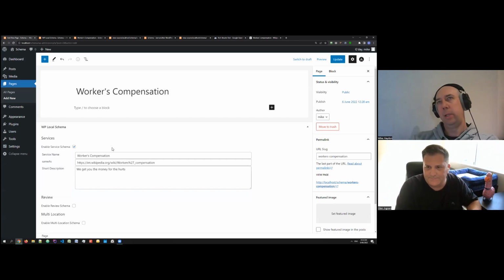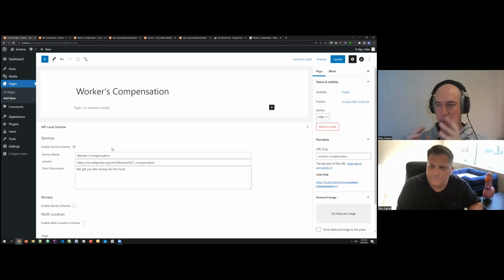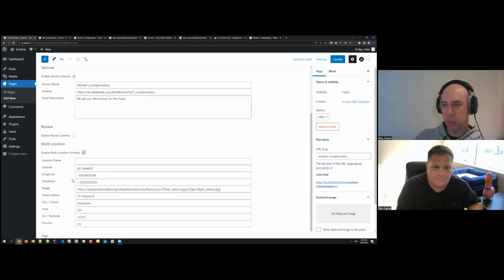There's a couple of ways that you might do that. You might have a page that's dedicated to workers' compensation in Newport Beach, or another one that's dedicated to Orange County, or something like that. So you can set it up so you can do the multi-location schema. So in here, let's say we had one that was workers' compensation and Newport Beach. Then you would put Newport Beach in here.